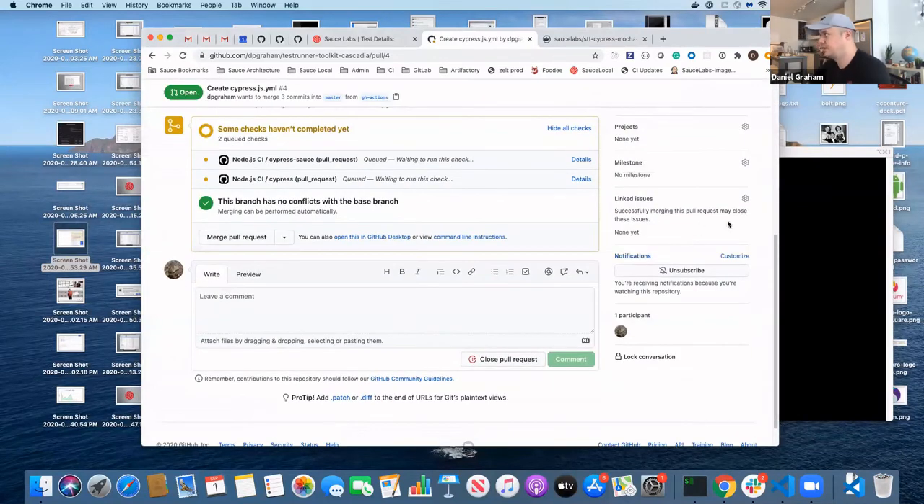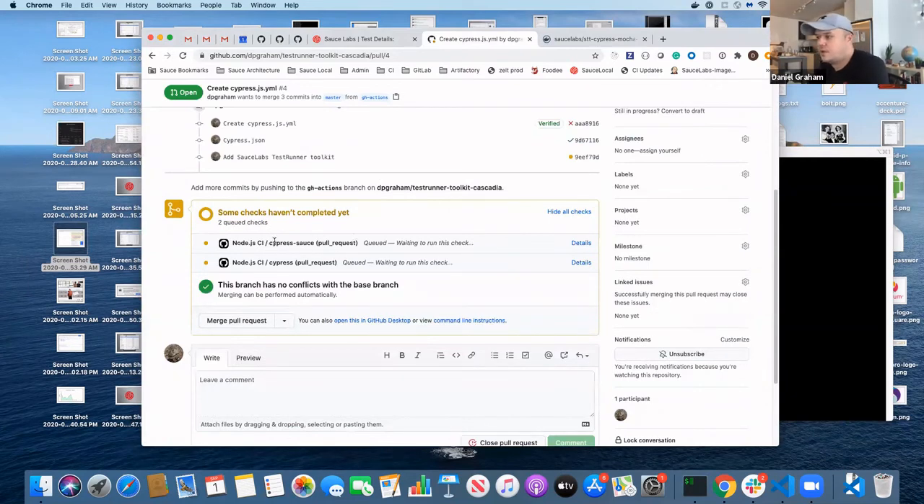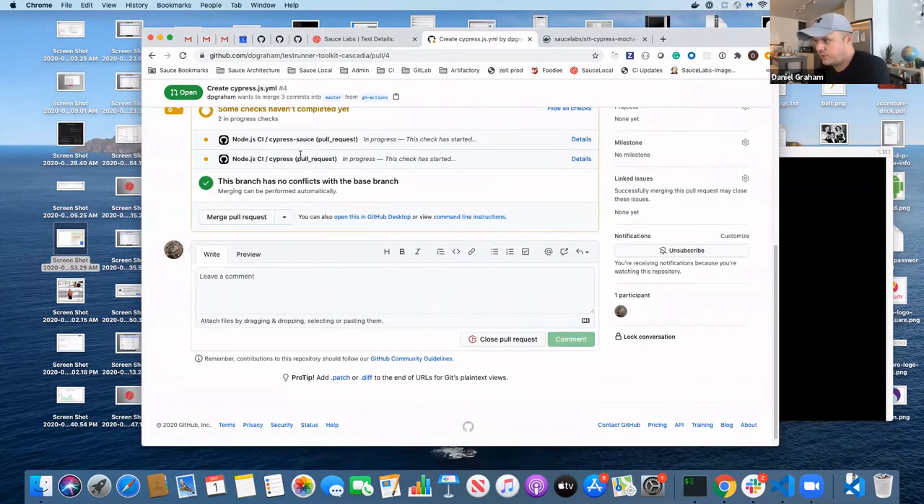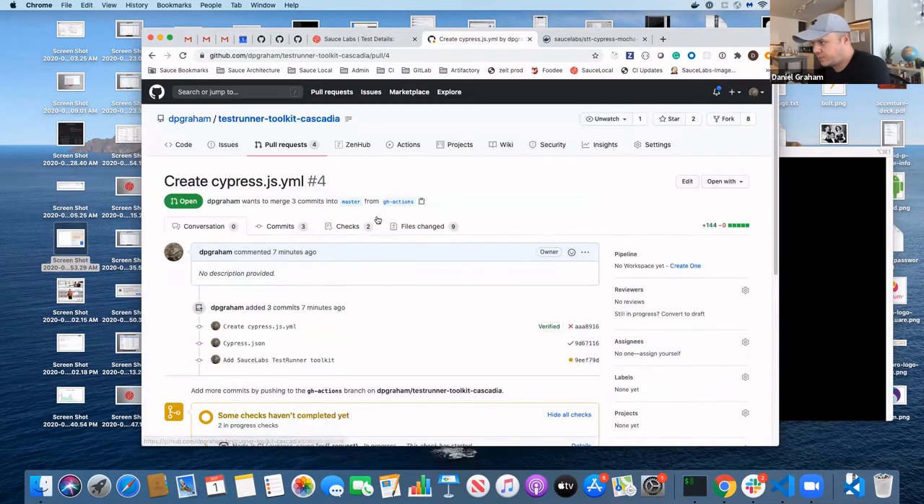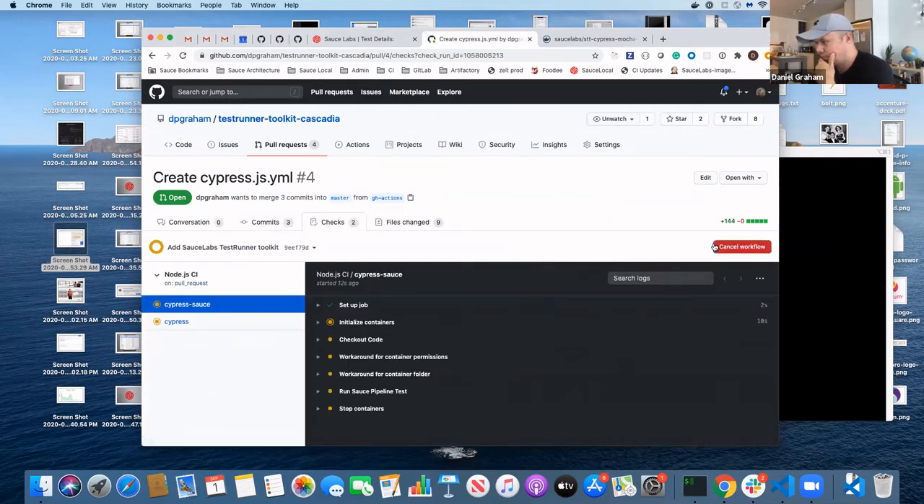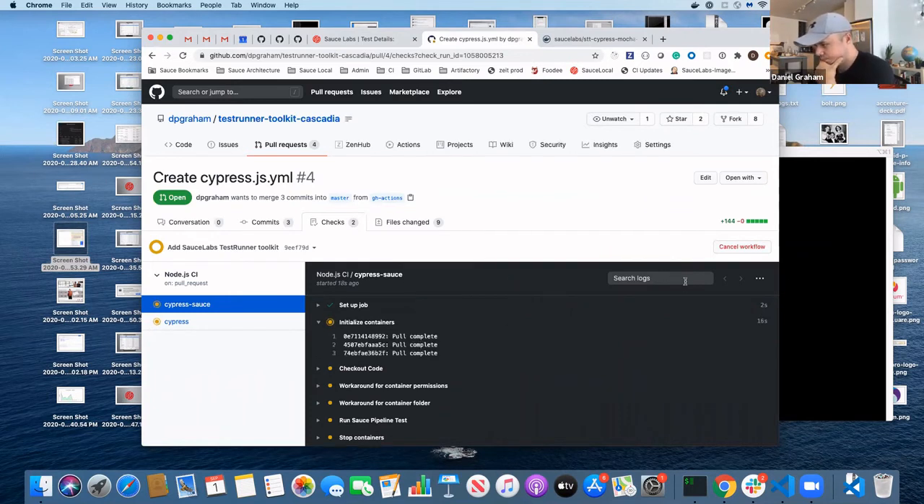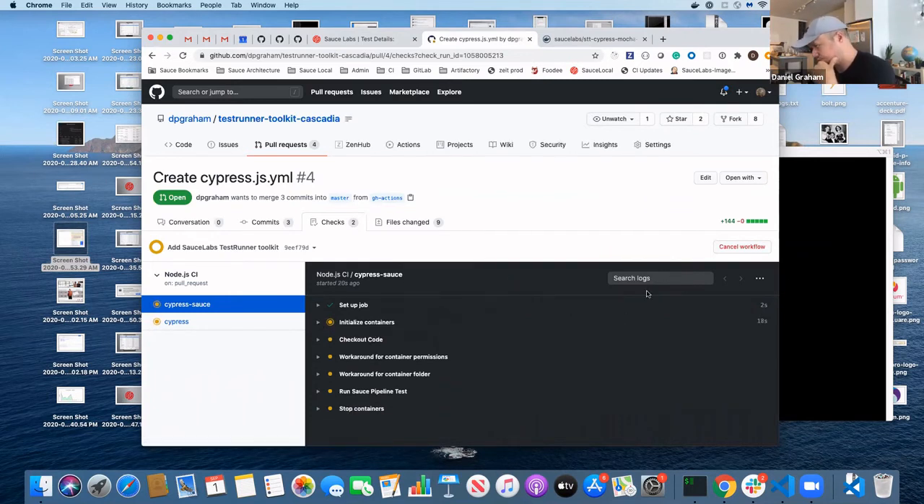Okay, and now you should see instead of just the one check, there's two checks now. Cypress and Cypress sauce. So Cypress, we already know this one works, so I'm going to look at Cypress sauce now and see what's going on. Okay, so it's going to initialize the containers, and it's going to run the code in the container, and it's going to be running things in the background.